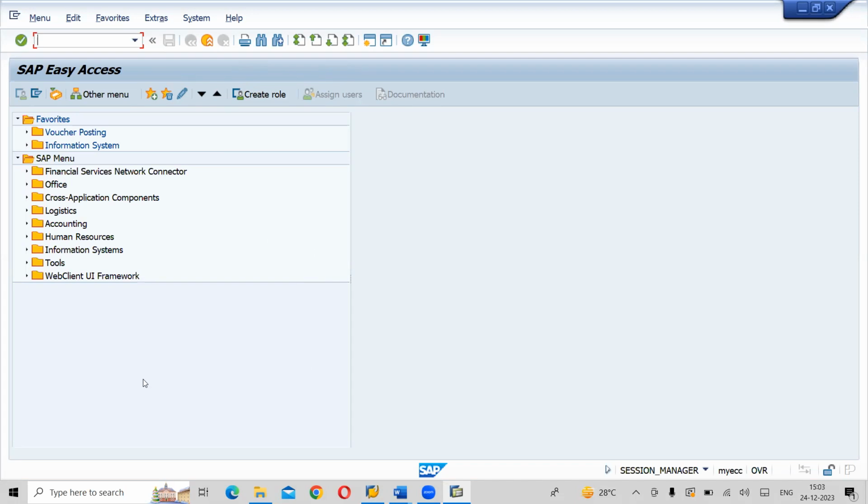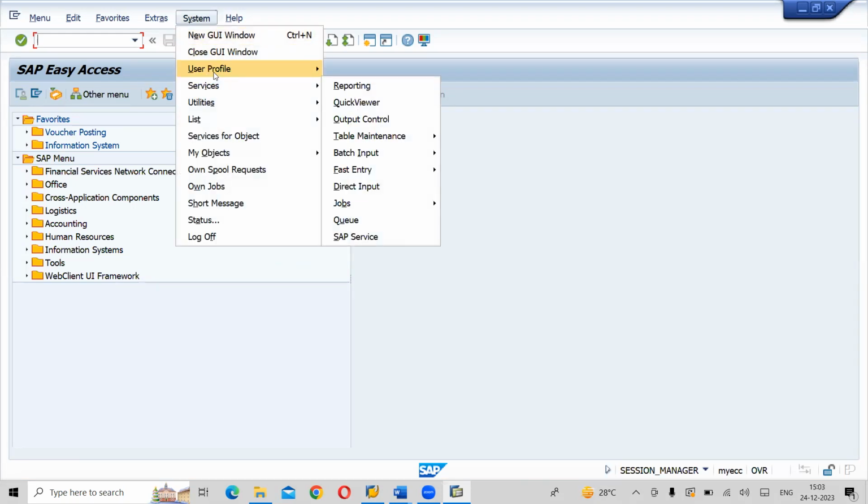The initial screen is called the SAP Easy Access screen. This is not your consultant screen, this is the end user's screen. We already discussed there are two types of screen: the end user screen and the consultant screen. As soon as we log in, it will take you to the end user's screen. This is your production system, production server. Here we need to select System, User Profile, Own Data. I'll select it here.